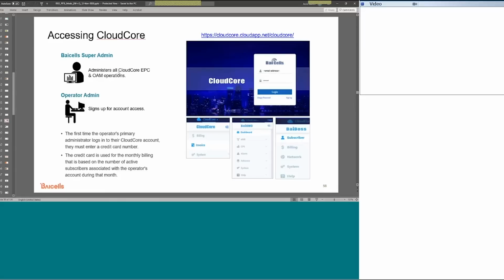Okay, so if you were a first-time user of the Baicells product, one of the first steps you would take is to create an account with the Cloud Core, and then from there you can get your cloud key. Your cloud key is then used to either enter into HaloB, or you could manually import or onboard your devices into your Cloud Core account, and this is where you would activate and manage your IMSIs as well.